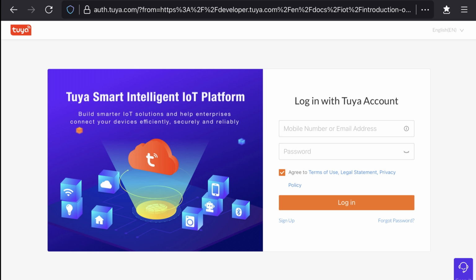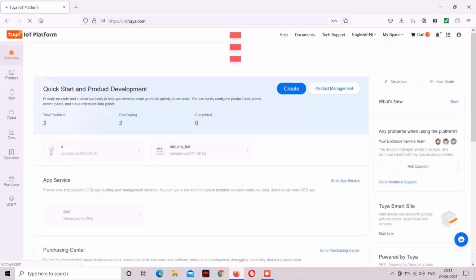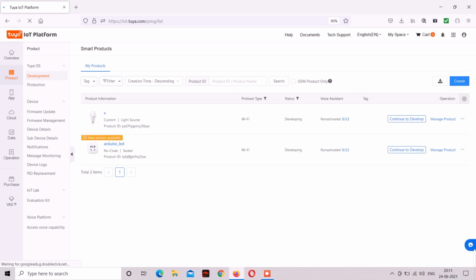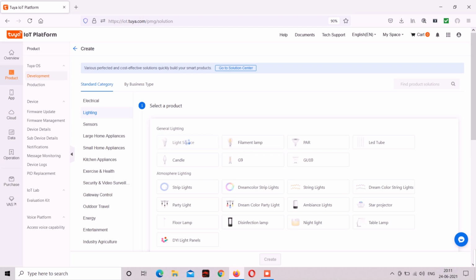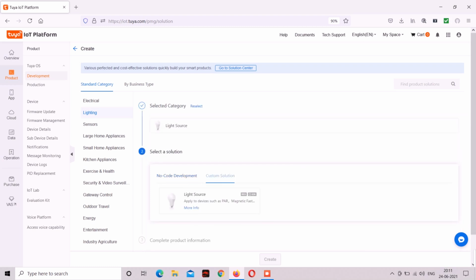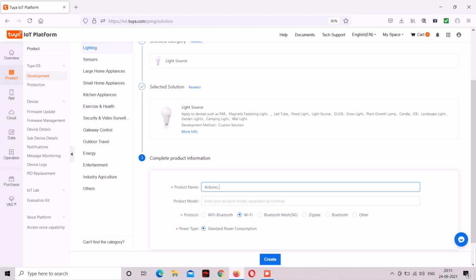So please visit the Tuya IoT platform website and log in onto the website. Then here click on products, then click on create to create new products. Then in products select light source, as I am going with the light source custom solution. Then give your product some name and put something in product model. Then select protocol as Wi-Fi and then click create.